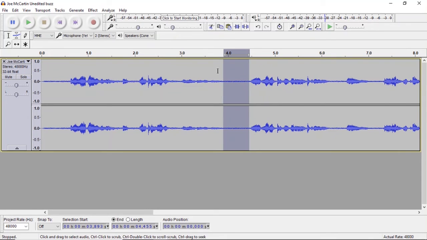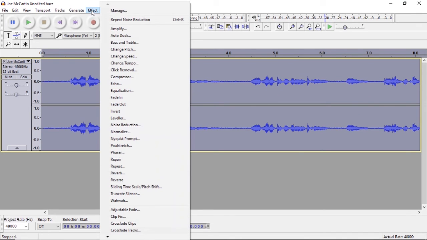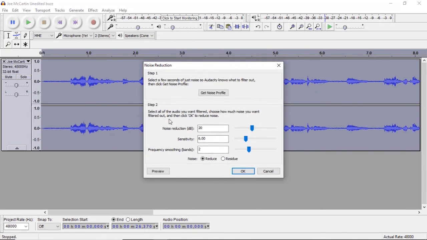But I don't want to just remove it from there. I want to remove it from everything, including the talking parts. So what I will do is select everything and then go back into the effect and hit noise reduction. And now it will remove that noise profile that you previously got from there with just this hitting OK.